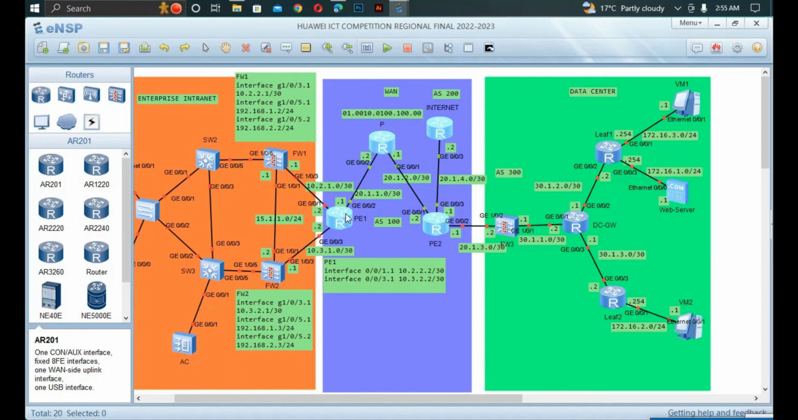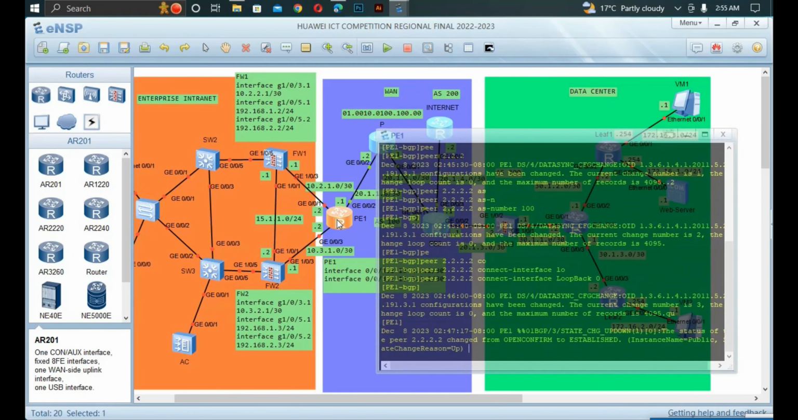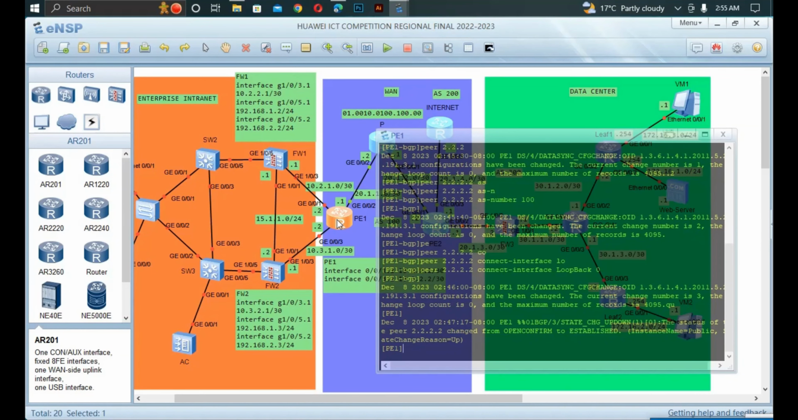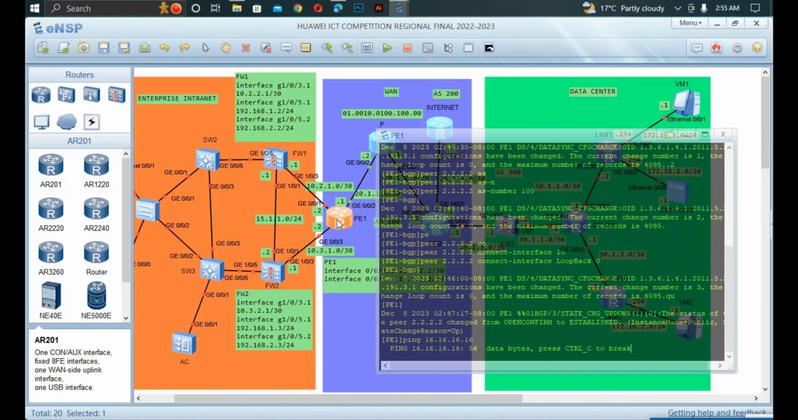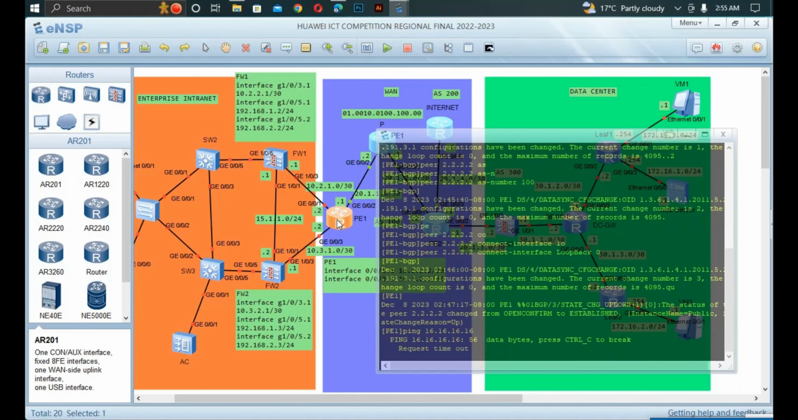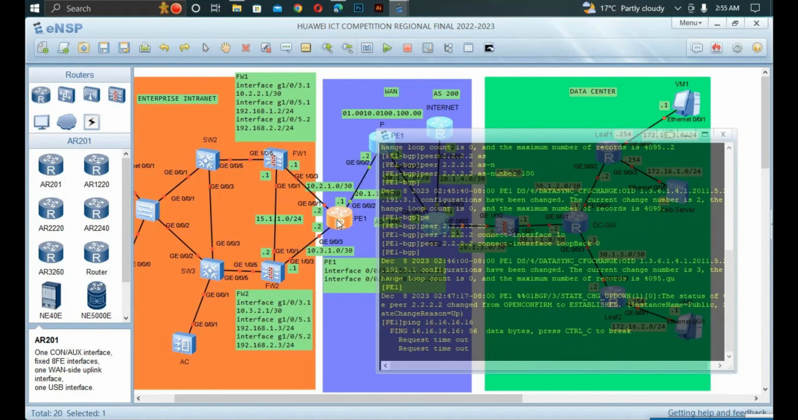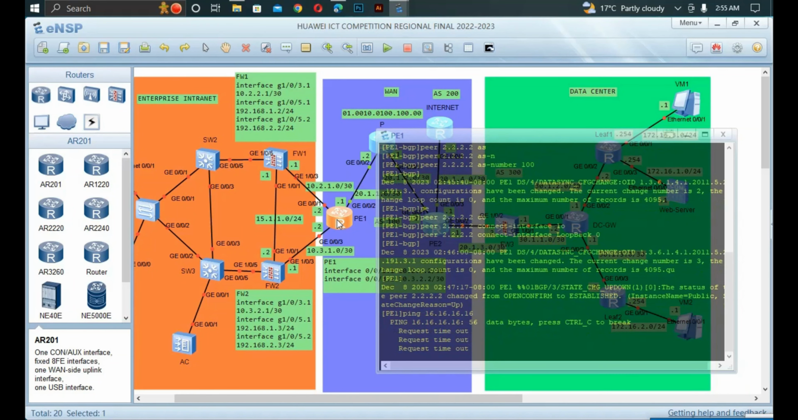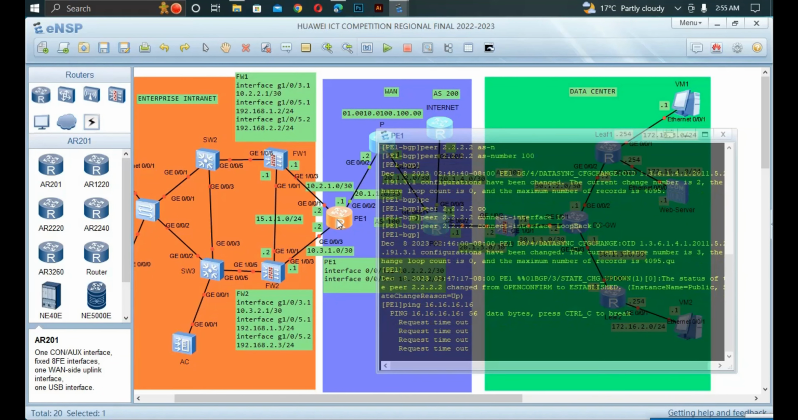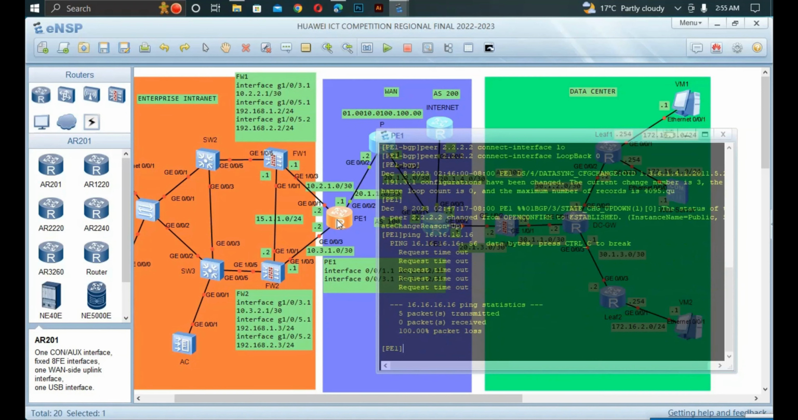But these other ones, will they be able to now talk with that 16.16.16? Do they understand that route? So come here and try to ping. So ping, control V. It is not able to ping because it doesn't know where that route is. So we need to ensure that that route is reachable from our router PE1.